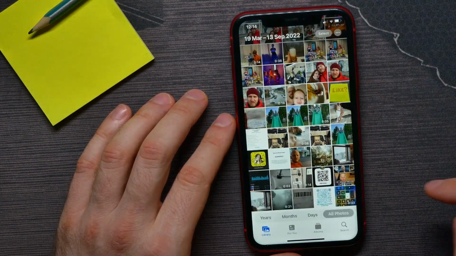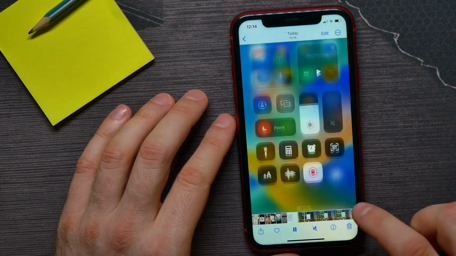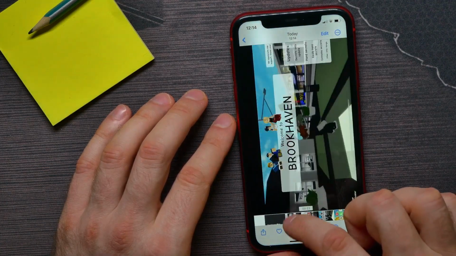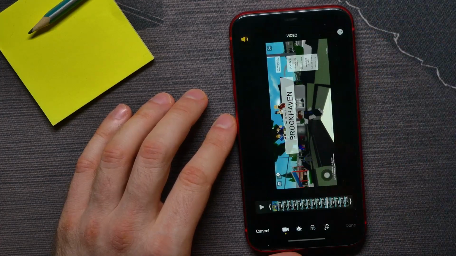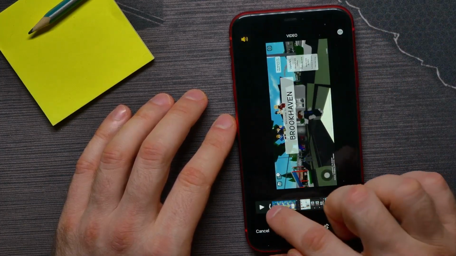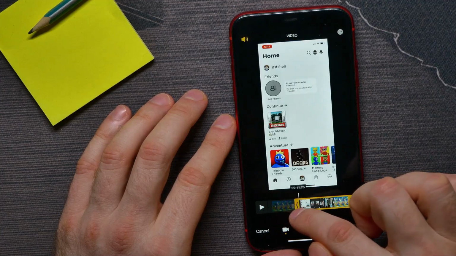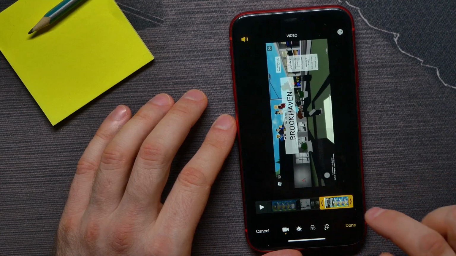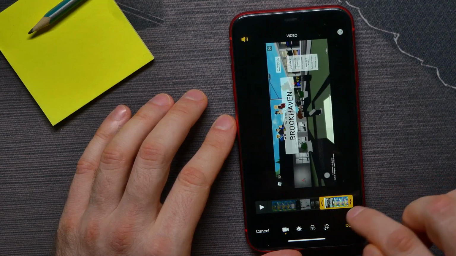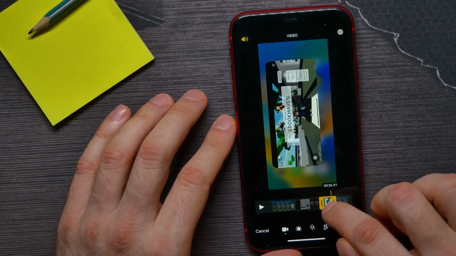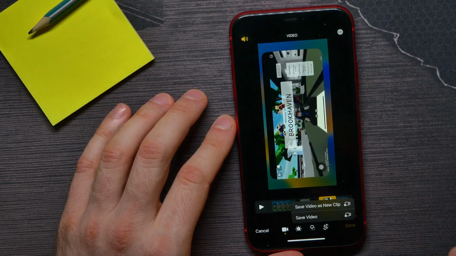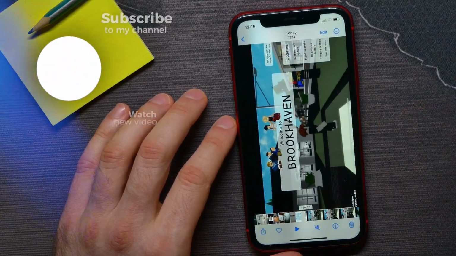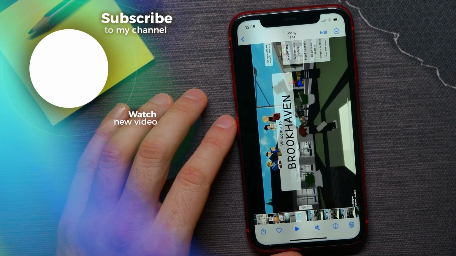You can go to photos and there you can find the video that you have just recorded, and now if you want you can tap here at edit and trim it a bit, so you can trim the start of the video like in that way, and also you can trim the end of the video in the same way, and then you can just tap on done and then tap on save video to save your screen record of your Roblox gameplay.